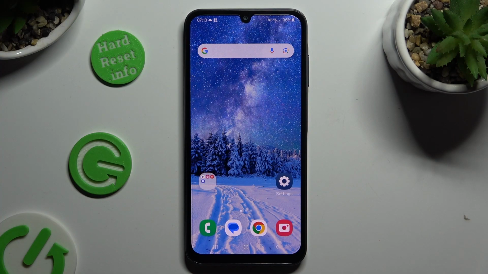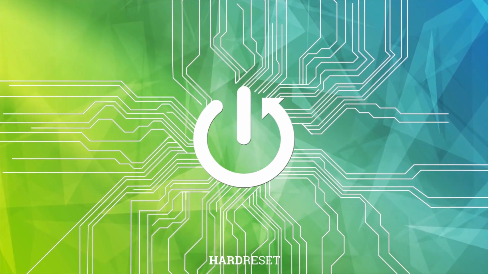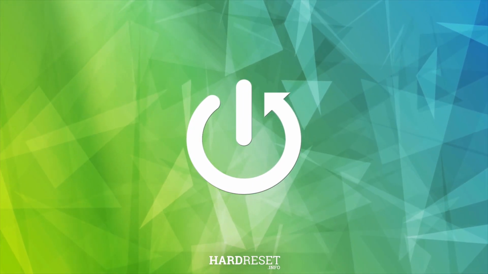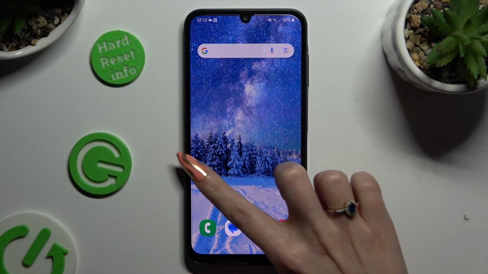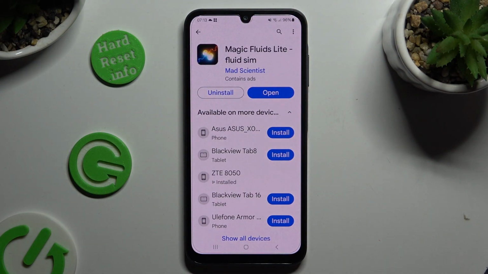In front of me is Samsung Galaxy A25, and today I would like to show you how you can apply animated live wallpaper called Magic Fluids. Begin by opening Play Store and getting free app called Magic Fluids Light Fluid Theme from Mad Scientist Developer.